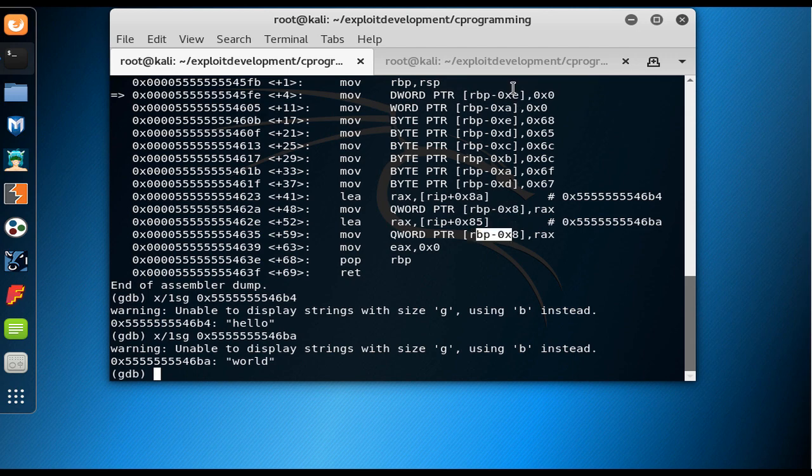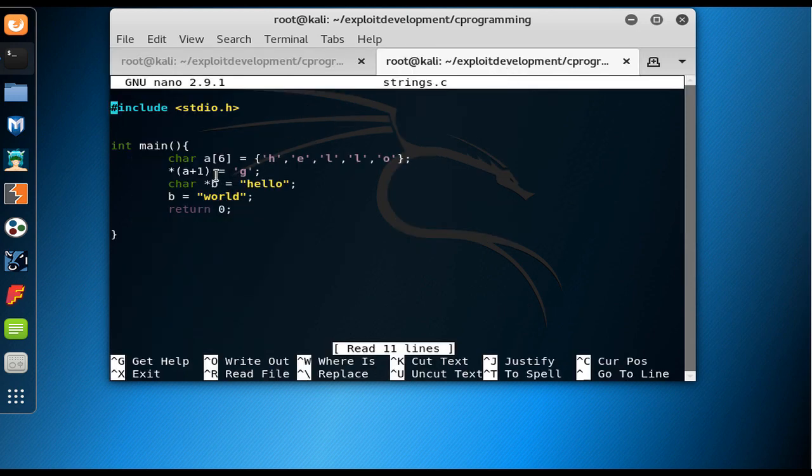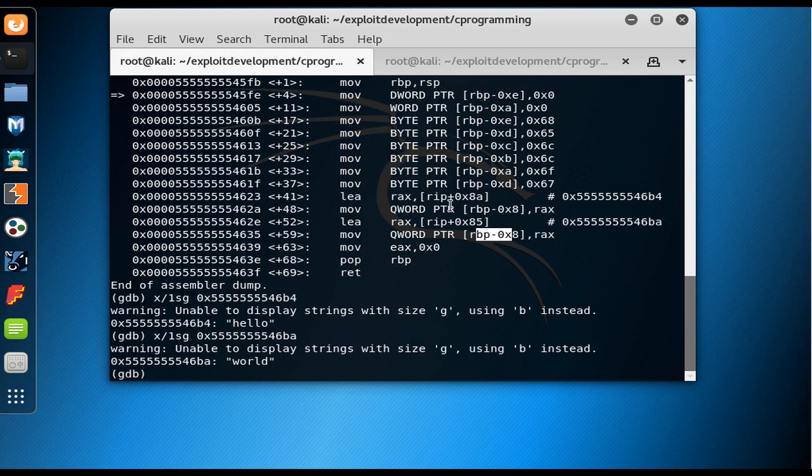Now what does this mean? Let me say it this way: this is the address of the pointer, but these are the addresses that the pointer is pointing to. First it was pointing to hello, and then we changed it. We said now point to word, but hello and word are both written in and present in the data section.